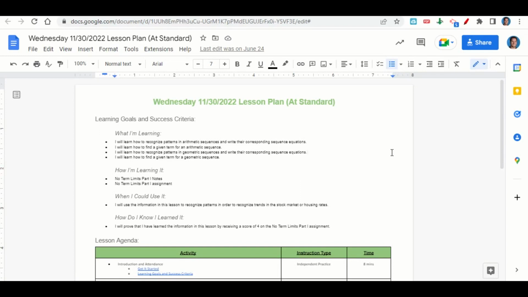First, what are we learning? We're learning how to recognize patterns in arithmetic sequences and write their corresponding sequence equations, how to find a given term for an arithmetic sequence, how to recognize patterns in geometric sequences and write the corresponding sequence equations, and how to find a given term for a geometric sequence.